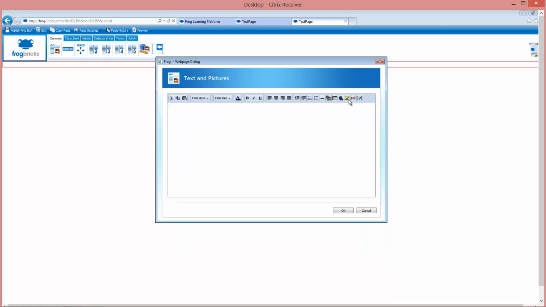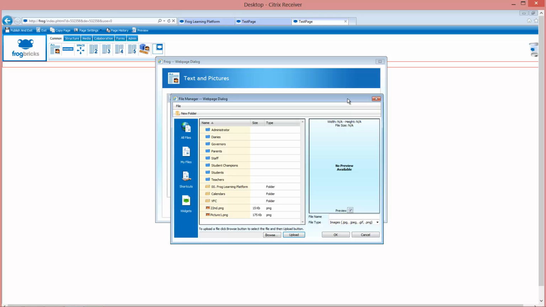Next icon along is the insert image icon, and we're going to actually insert an image, and then we're going to look at this edit image button once we've inserted one. So I'm going to click insert image. Remember, if you want to use an image from your machine, you will have to upload it into Frog first, which is also covered in a previous video. I'm going to use this picture that says the 22nd. Select your picture. Okay, there we have it.